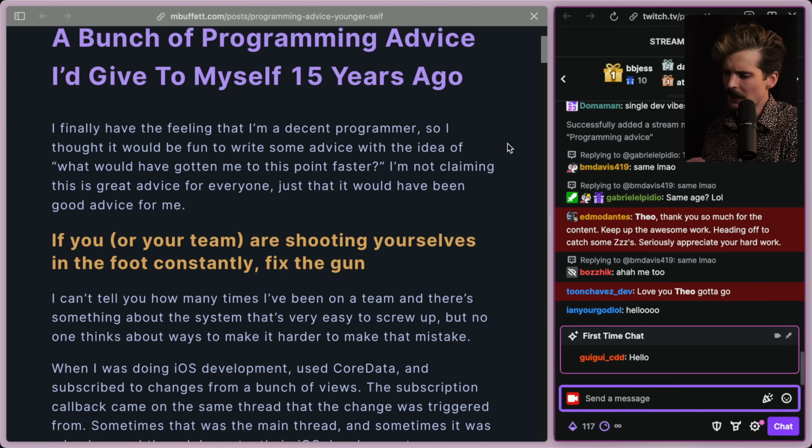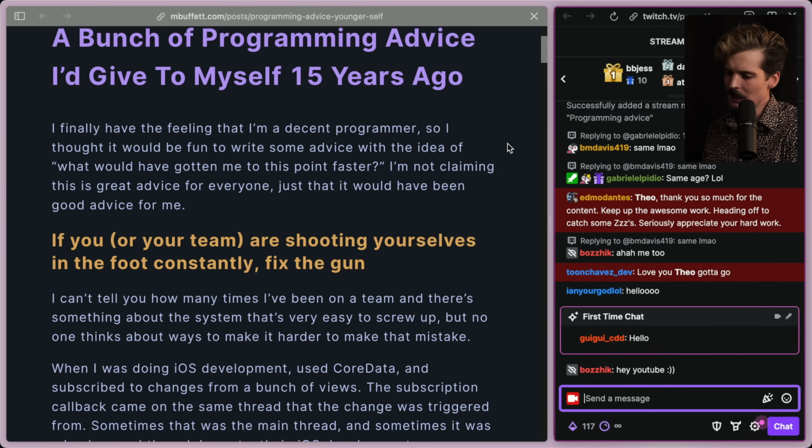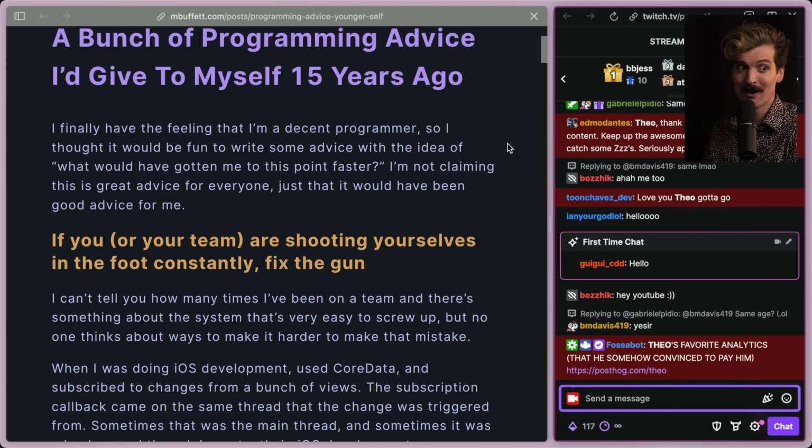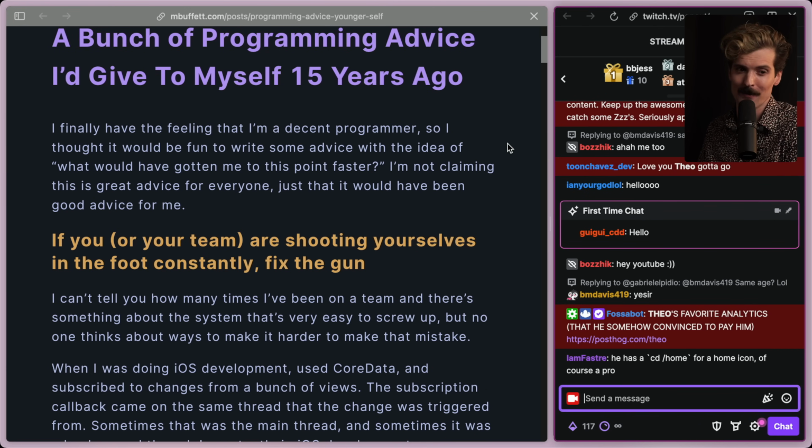"I finally have the feeling that I'm a decent programmer, so I thought it would be fun to write some advice with the idea of what would have gotten me to this point faster. I'm not claiming that this is great advice for everyone, just that it would have been good advice for me." Let's see if it'll be good advice for me as well. Very curious. A lot of my comments like to let me know I'm still clearly not a very good programmer. To each their own.